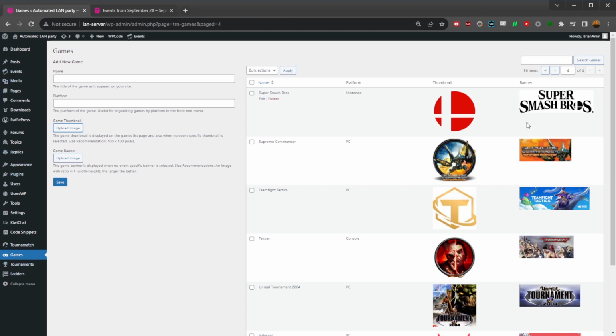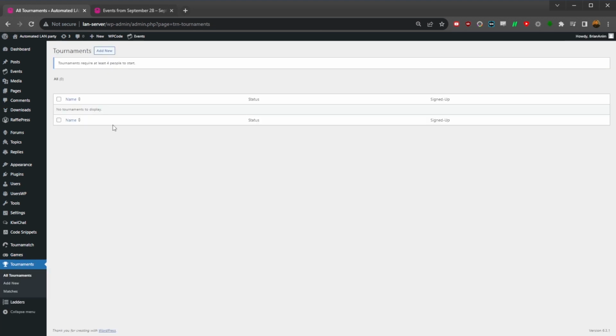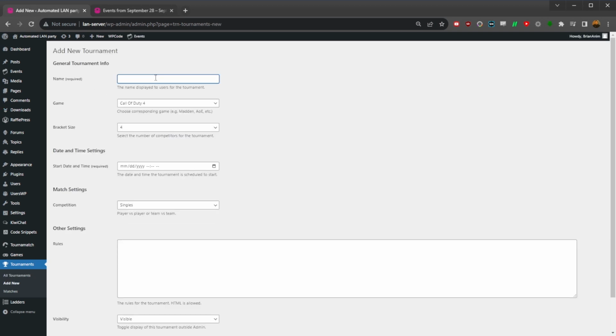Once you have the game you want, like here, Super Smash Brothers, we would go to Tournaments, and we could see all tournaments, or we can add a new one. So if we wanted to do like a Call of Duty 4 tournament, we would say Call of Duty 4 is the game we're playing, bracket size. You want to overestimate for bracket size, because if it hits the maximum, then you can't accept any more players.